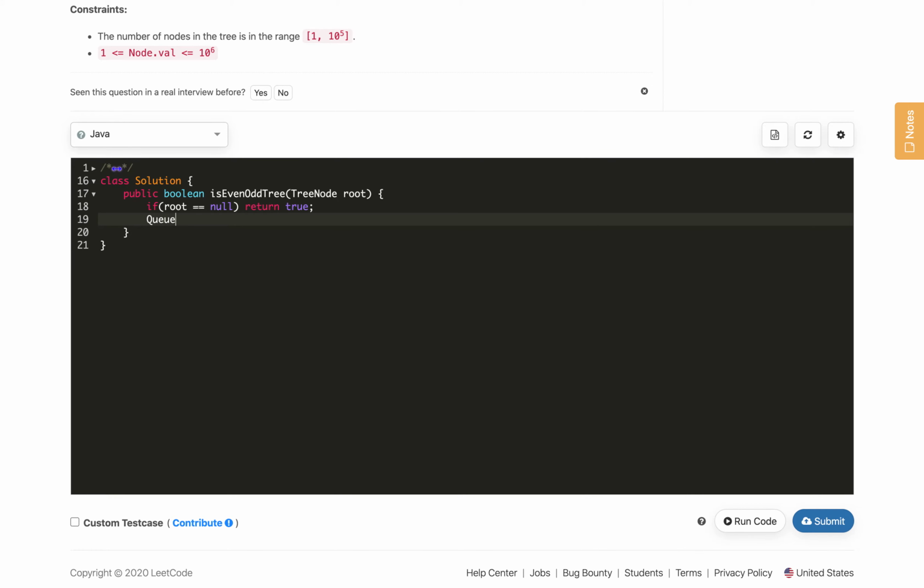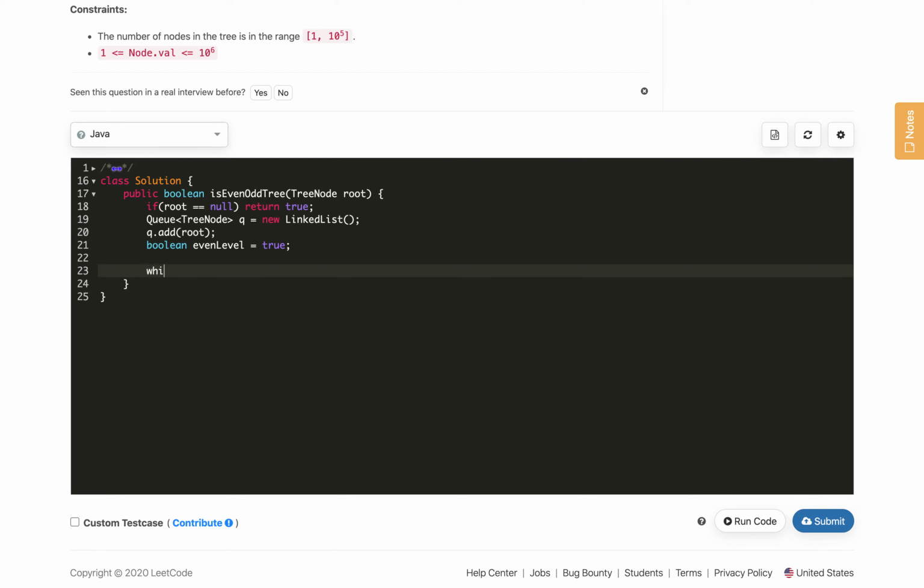Then we will take a queue of tree nodes, initialized from the linked list. Now queue dot add the root, and also we will take a boolean variable even, that will help us mark the even level. So initialize it first as true for the 0 level, then we will iterate over all the nodes until our queue has elements, and take the size from queue dot size.